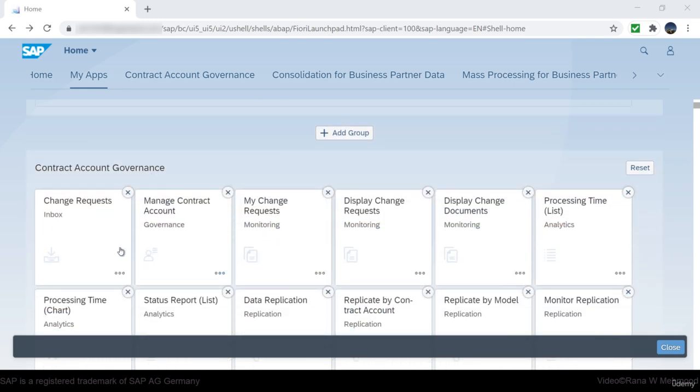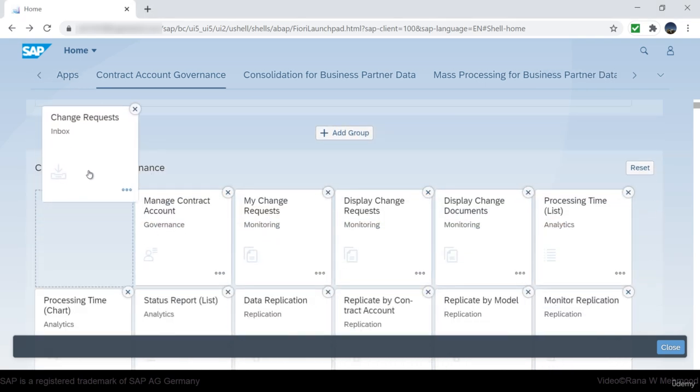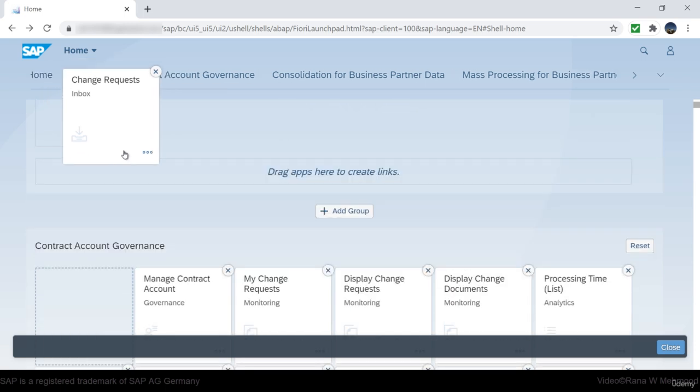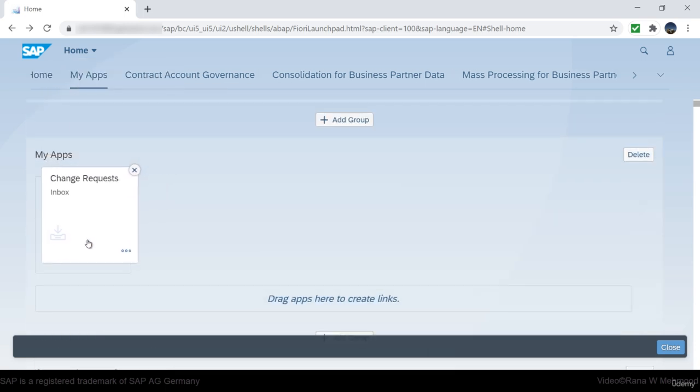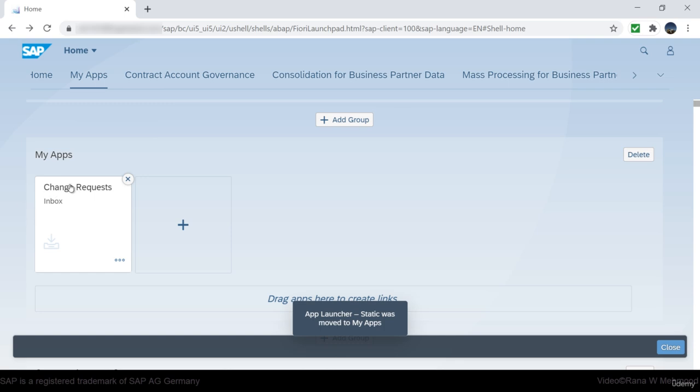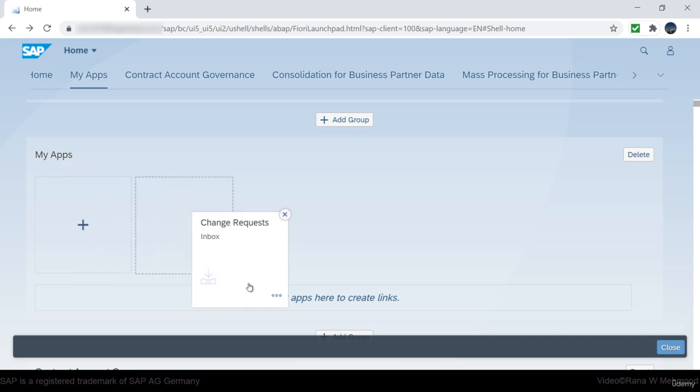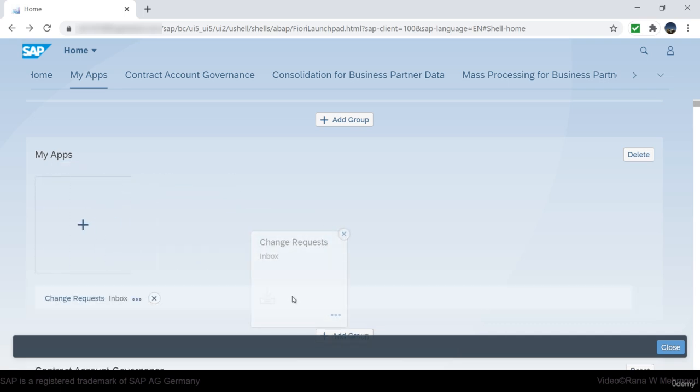For example, if I want to add this app into my newly created group, I will just drag it and then drop it here. I can also drag this app to create links. For example, if I drag it here, it will be a link.